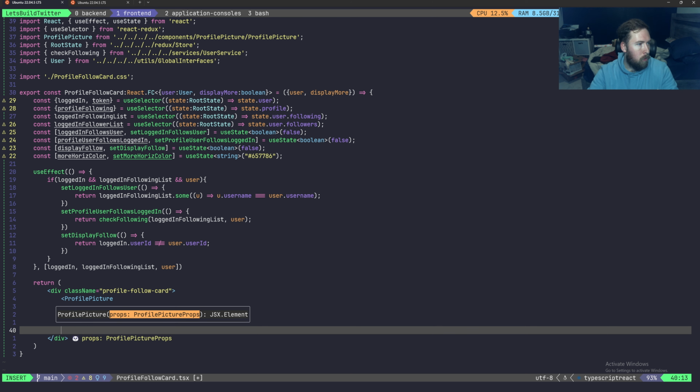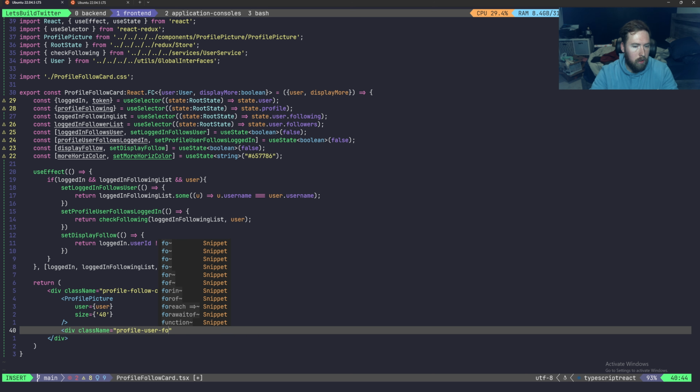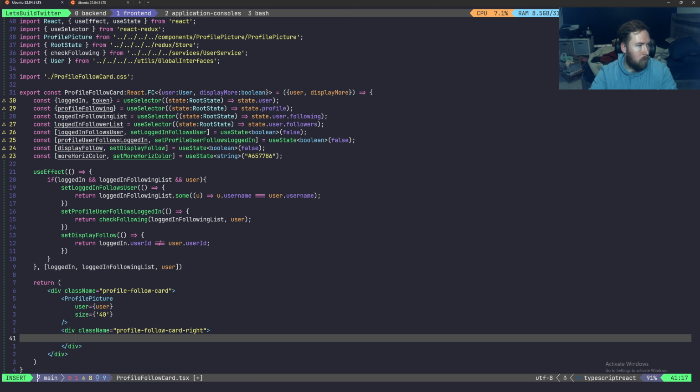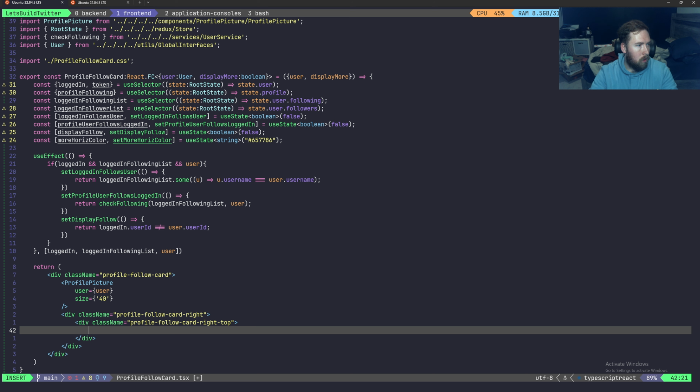Okay. Below our profile picture, a div, the className equal to, and actually it's not profile user, just profile-follow-card-right. Inside the right side of our follow card, we're going to have another div, className equal to profile-follow-card-right-top. Inside of our top right, we're going to have another div with a className equal to profile-follow-card-user-information.